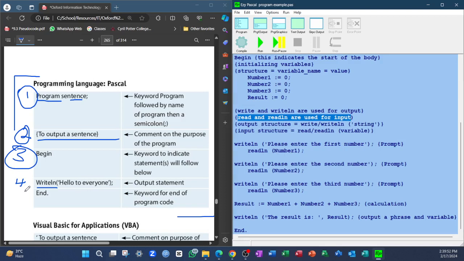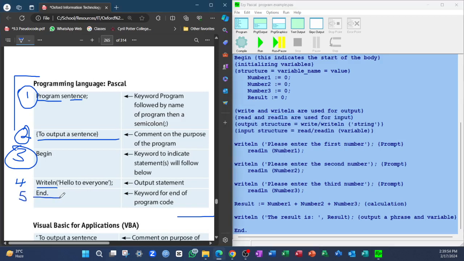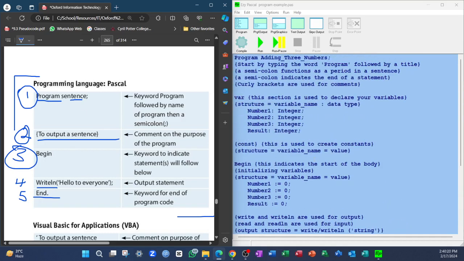And then the keyword end is always used in line with the begin to indicate that's the end of the body, that's the end of the program. So anything beyond that will not be part of the program in essence. So it goes from begin to end. And note it's an end with a full stop, with a period. So that's some of the things we covered last week.